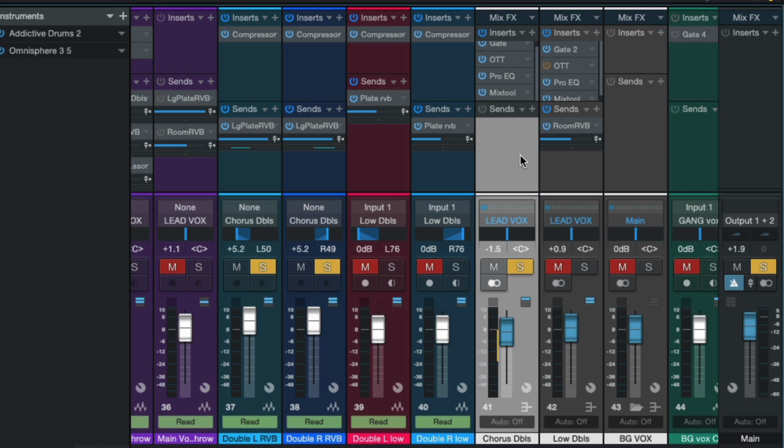What this does is it saves me from having to put OTT on both tracks individually, and put an EQ on both tracks individually. Because with these doubles, you want a cohesive, singular sound, and so it makes perfect sense to group them and send them to this bus to process them.